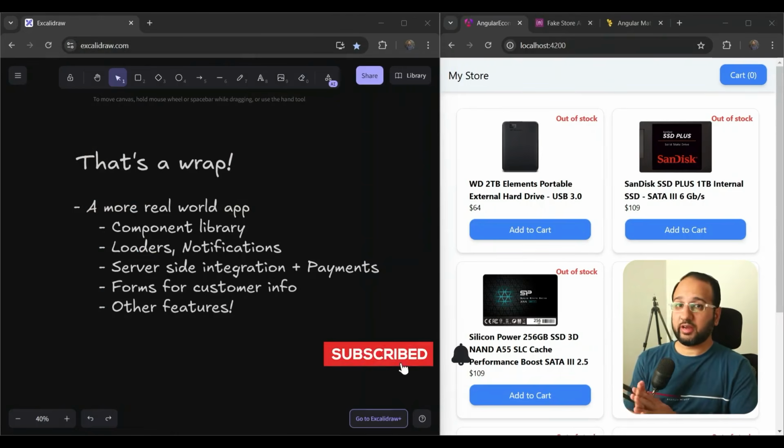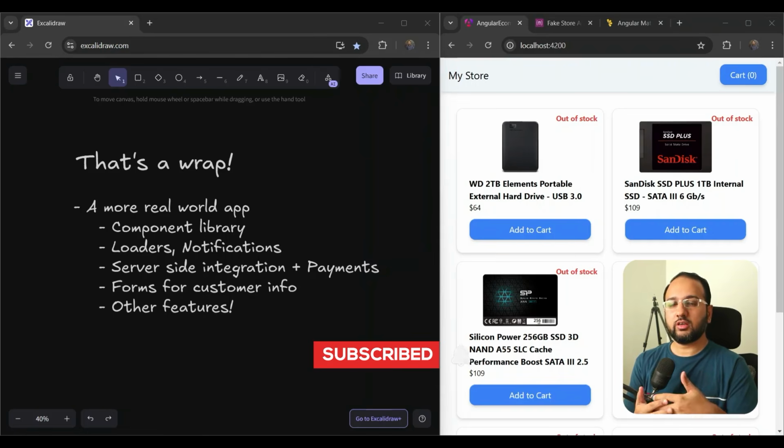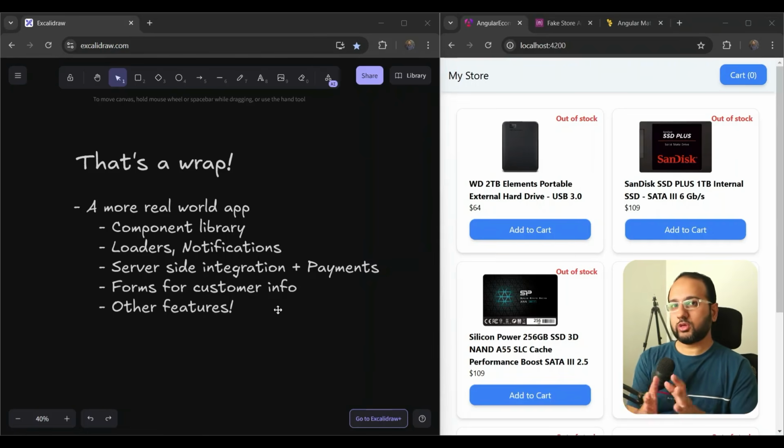All right, so that's a wrap. And where do we go from here? Well, we can keep developing this application and keep improving upon it. So if you want to convert this into a real world application which real users will love, you want to have a couple of these things that I've mentioned here.